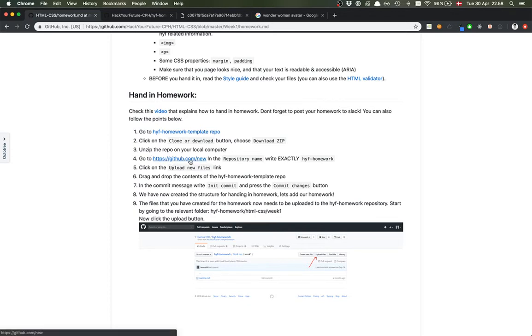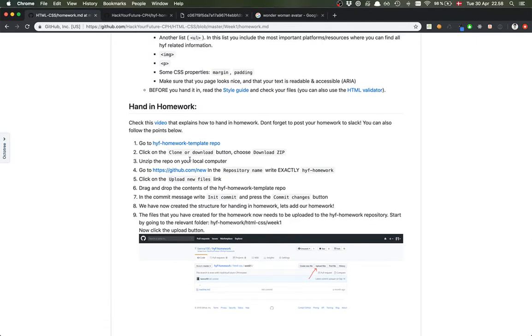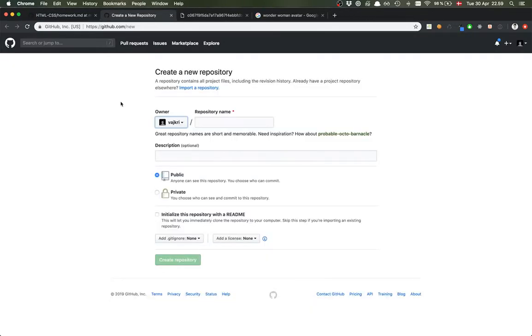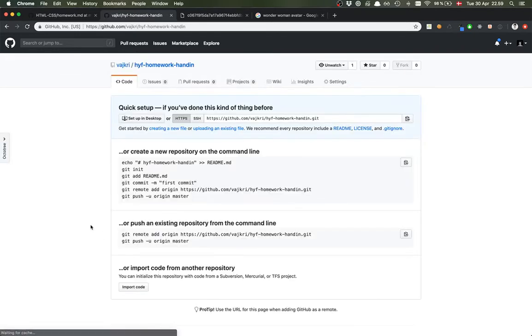Now I can go to new and create a new repository, so that will find my user. So if you're logged into GitHub, then this should work. I'm going to call it HYF homework, and then yes, I'm just gonna create it.